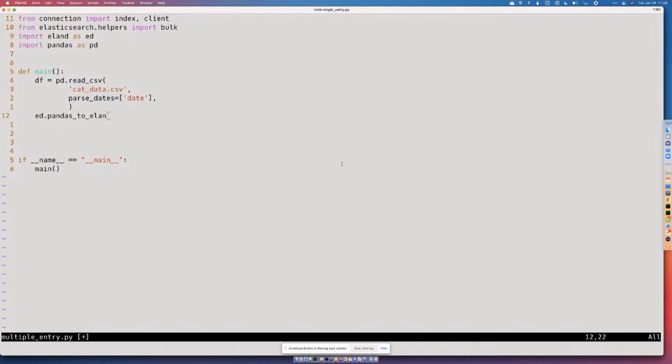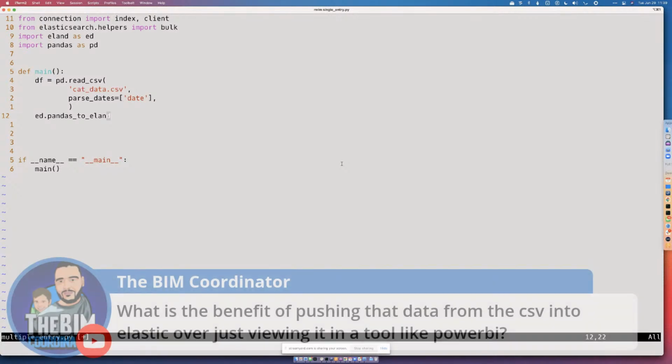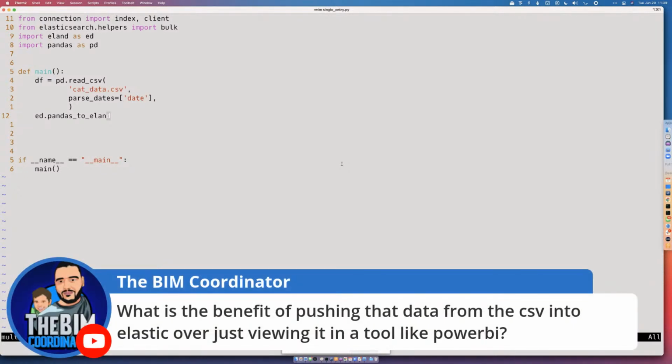Hey, Jay, we have a question. Okay. What is the benefit of pushing that data from the CSV into Elastic over just viewing it in a tool like Power BI?